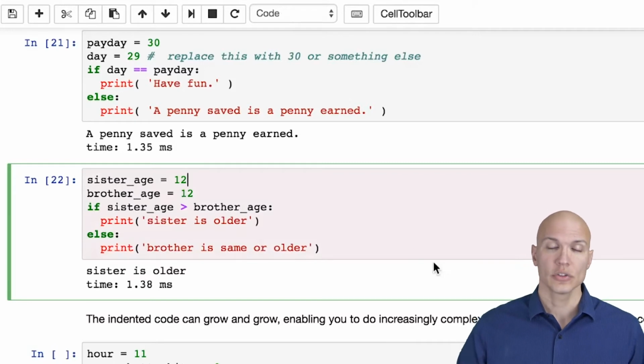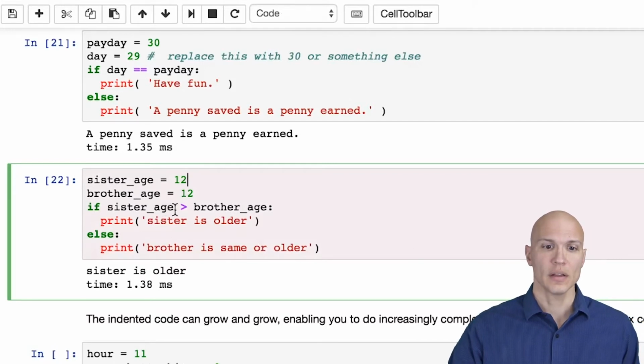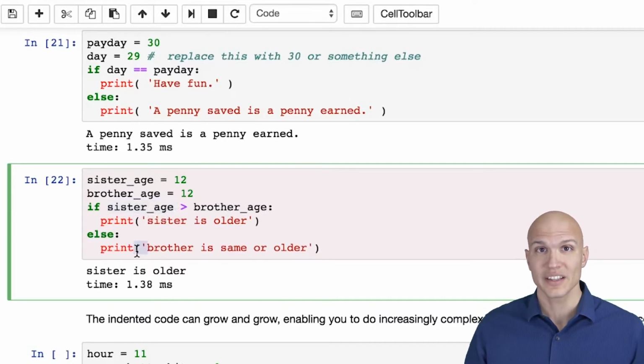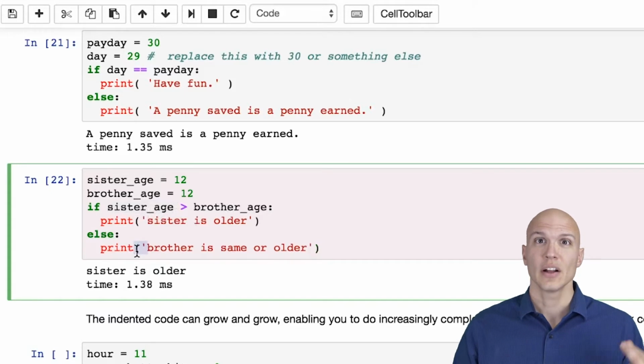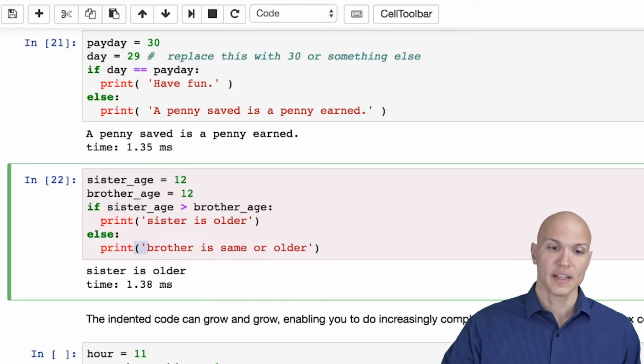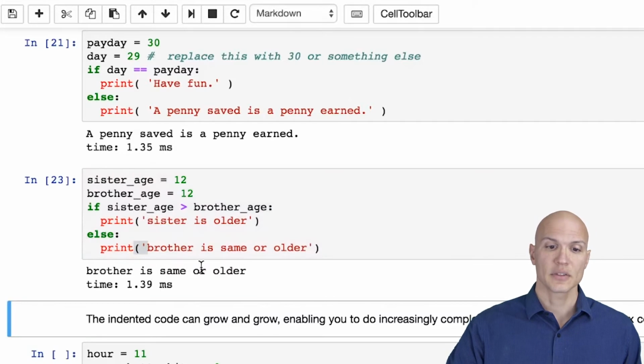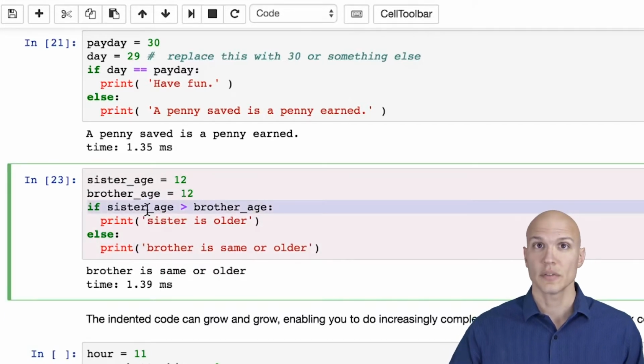Which block of code should run if these are the same age? Well, is 12 greater than 12? No. So that second block of code is going to run. It doesn't just run in the condition that brother's older. It also runs in the condition that they're the same age. So it's the second line that's going to run when they're equal, because it is false that 12 is greater than 12.